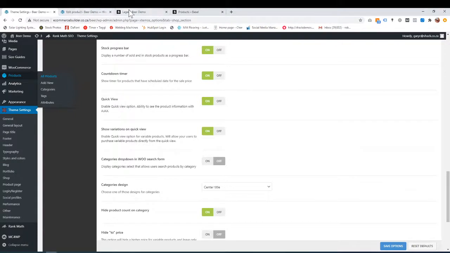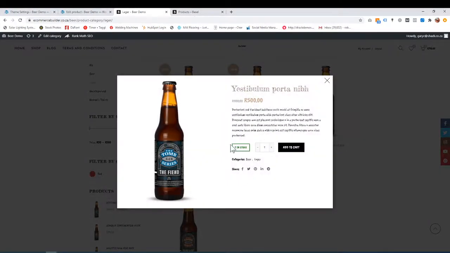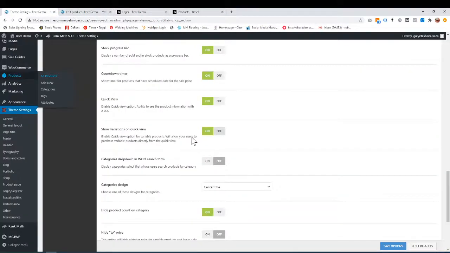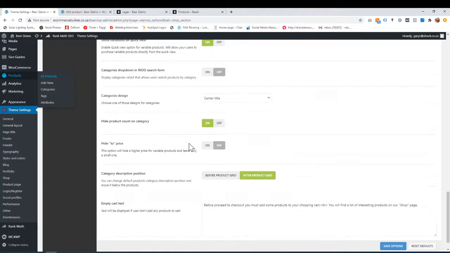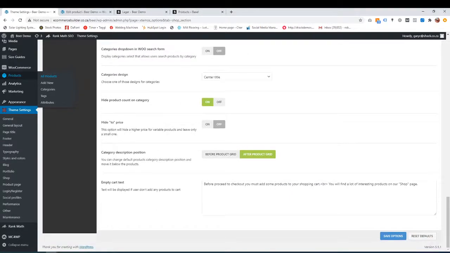Like in this case, this doesn't have variations. So if I click quick view here, you notice that there's no colors or sizes or anything. Okay, so that's basically what I'm saying. Switch that on or off. I'm going to leave that out. Advanced, that's advanced. Hide product count on category, also advanced. Okay, this one I'm going to leave out as well. That one I'm going to leave out.